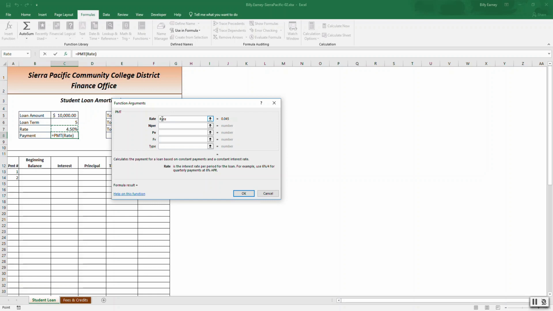Type divide by 12 immediately after rate, so we go /12. Click the NPER box and click cell C6, the loan term. Type times 12.